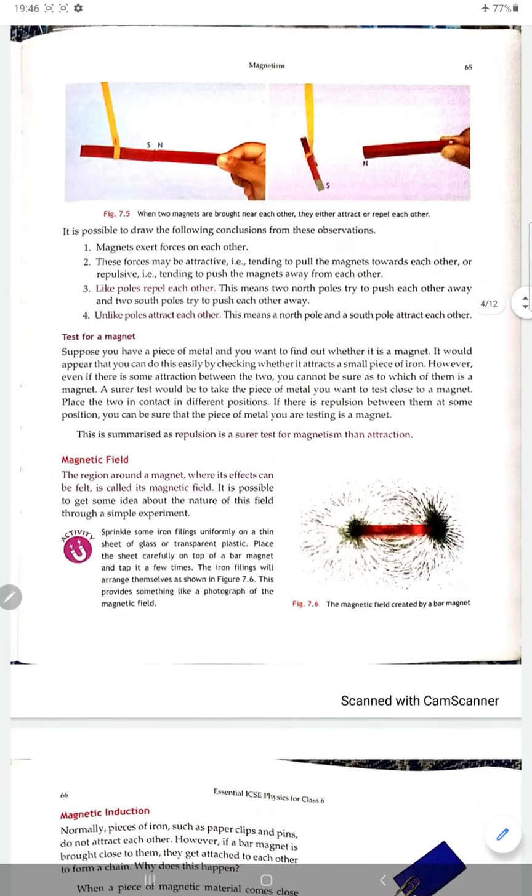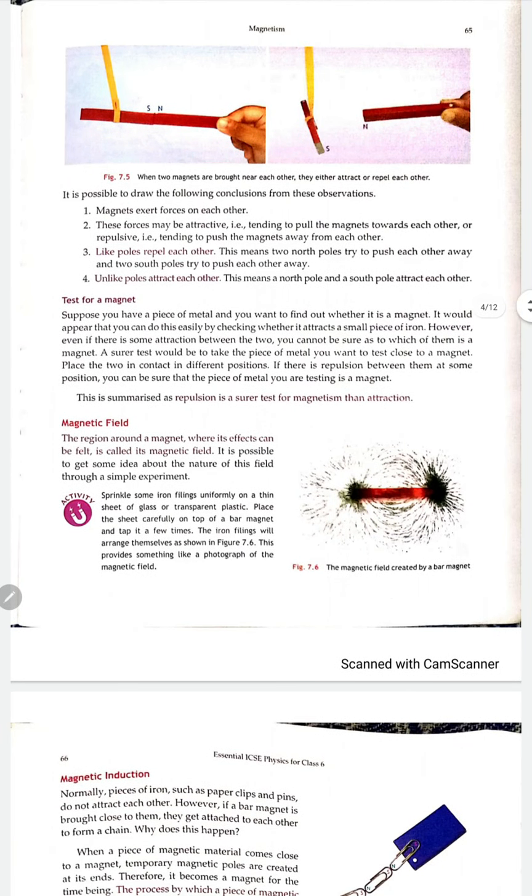Moving forward, now we want to have a test for a magnet. Means we are given a certain material, but we are not told whether the given material is a magnet or it is a magnetic substance. So we want to find out whether it is a magnet or a magnetic substance. In order to do this, what we do, we bring a small piece of iron close to it.